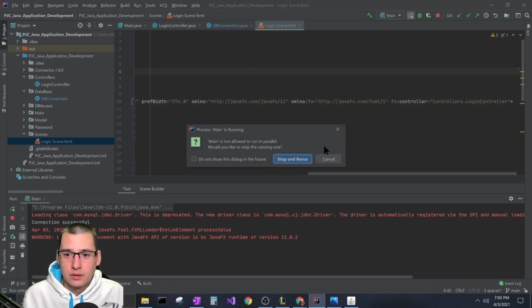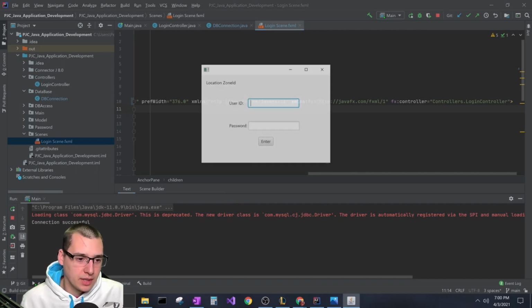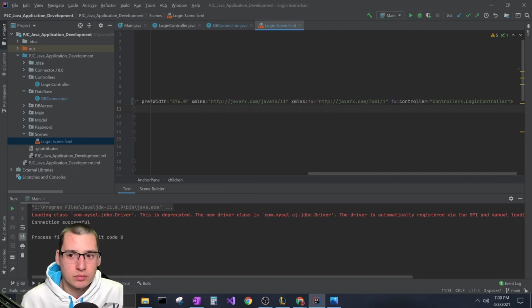Let me close this. If you change that to 11 and then run it again, you'll see that that's no longer there. So that's that. Just quick little fixes I'm finding for issues that pop up that might help some of you guys out.